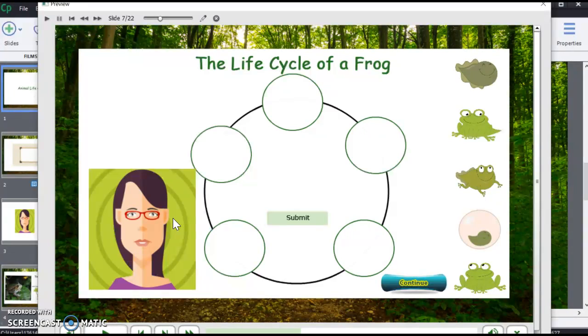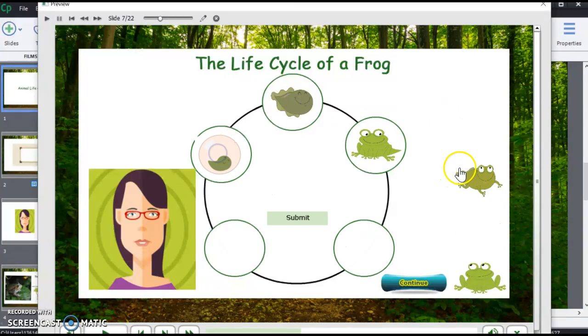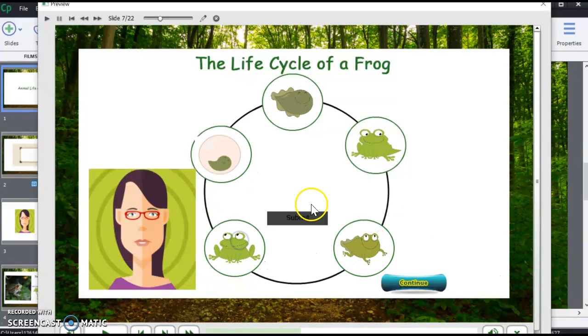Hello, I just wanted to give you an update of what I have created this week. Last week I only had around 9 slides, and this week I ended up with 22 slides. The first one that I want to show you is an interactive slide that I created for the students to order the life cycle of the frog. As you can see, they're going to drag the images to put them in order of what happened first to last.